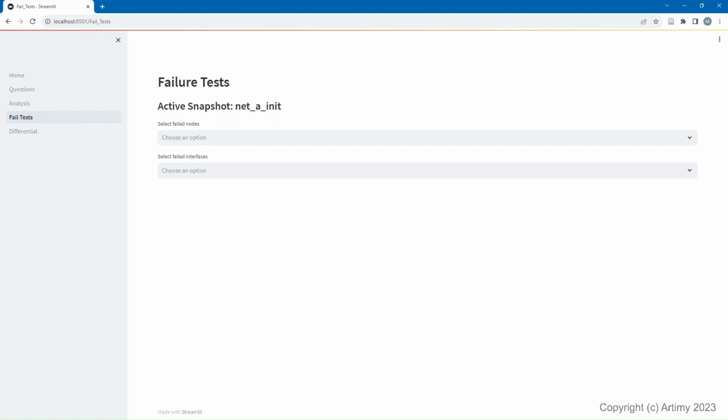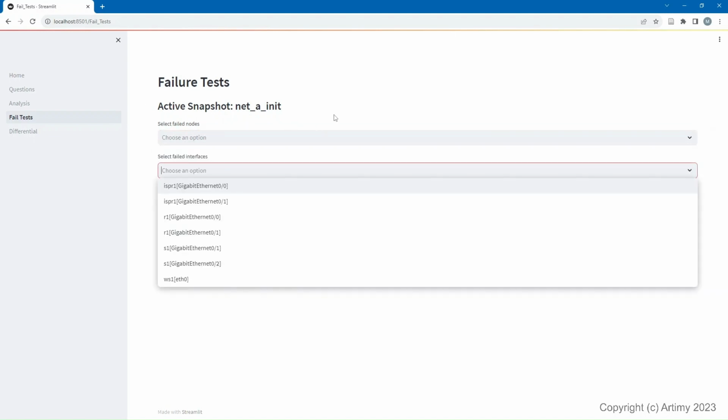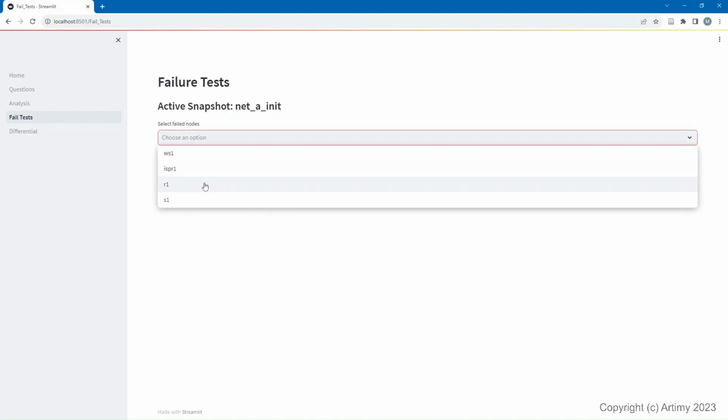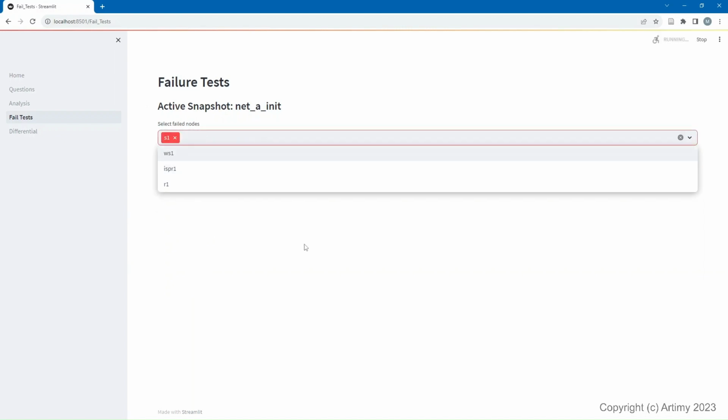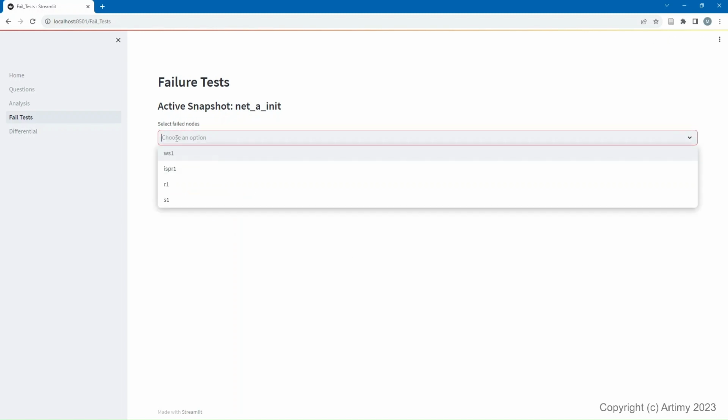So for failure testing, I can go to this page and it gives me options to either fail a node or fail an interface, or both if I want to. So I'm just gonna make switch 1 fail. Now immediately the traceroute says empty, which means I cannot reach the internet, and also the bidirectional route is empty, so I cannot reach the internet once the switch fails.